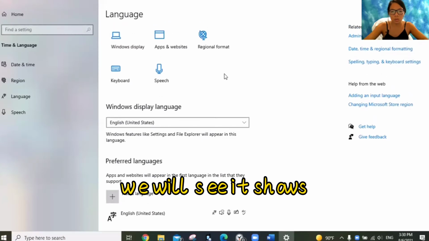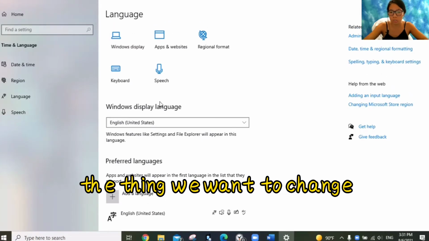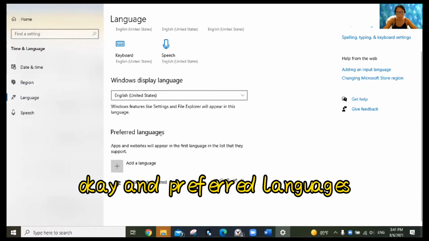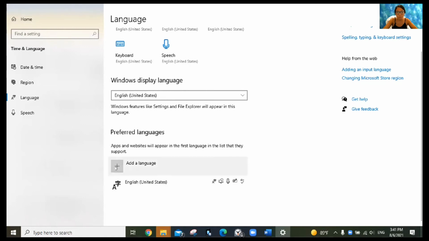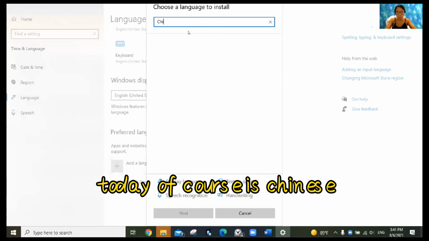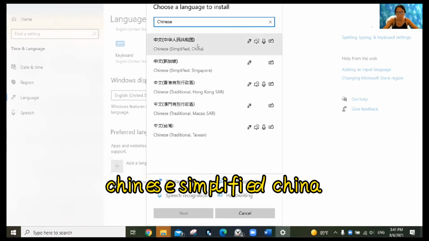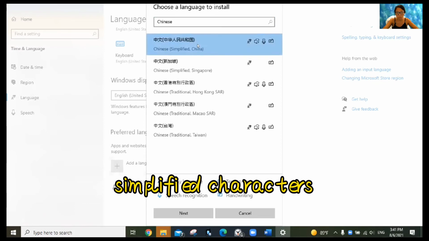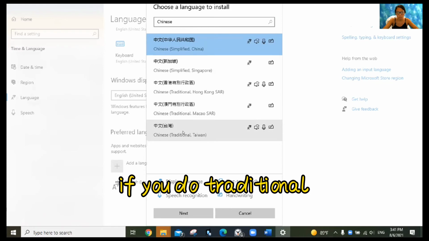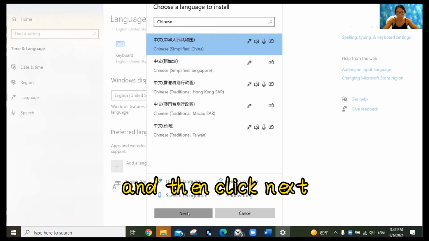You will see it shows Windows display language and that is not the thing we want to change, and please do not change it, okay? Preferred languages, we're going to add a language. And the language we're adding today, of course, is Chinese. And then we're adding the Chinese Simplified, China. If you use simplified characters, and you can use Zhongwen Taiwan if you do traditional. So we will do this and then click next.